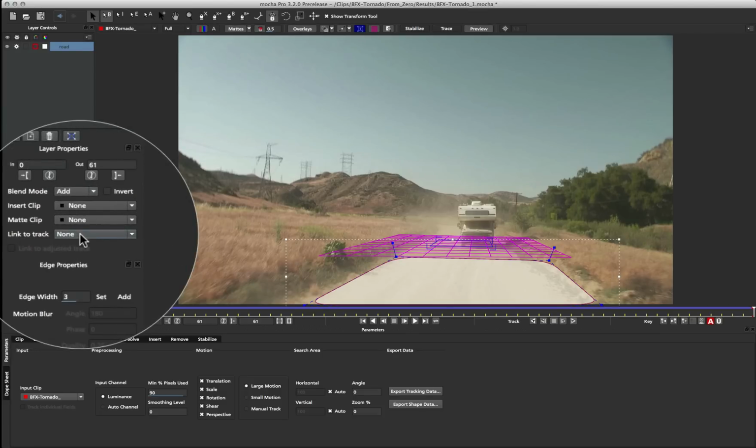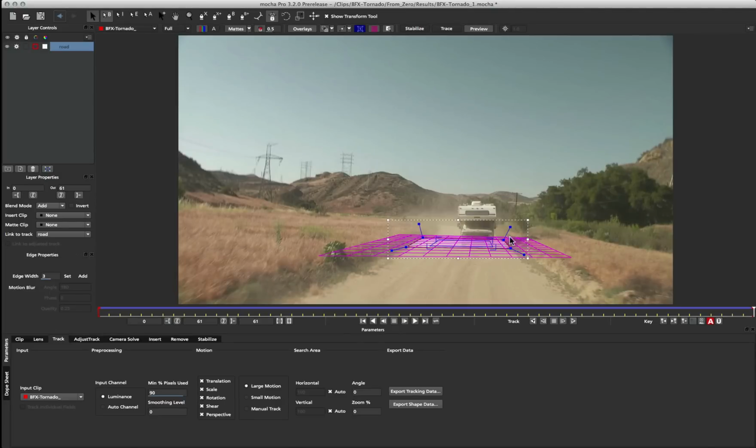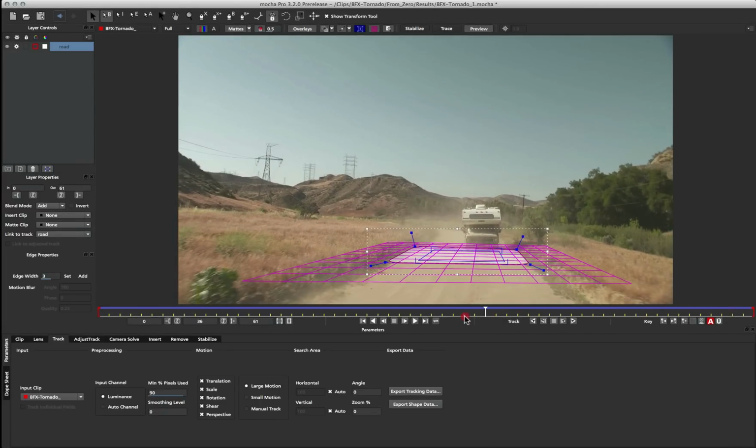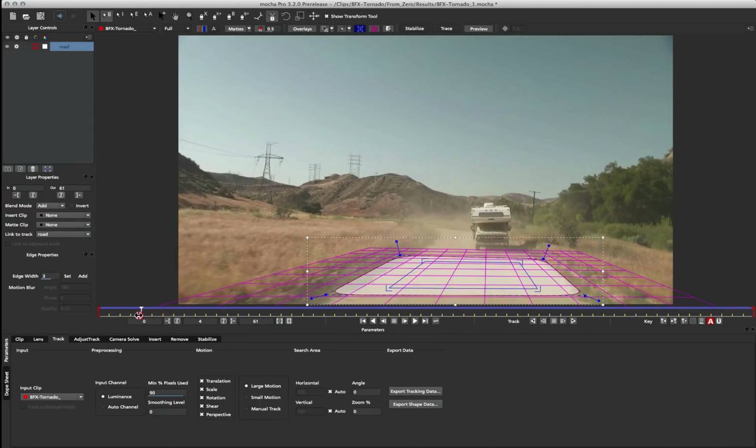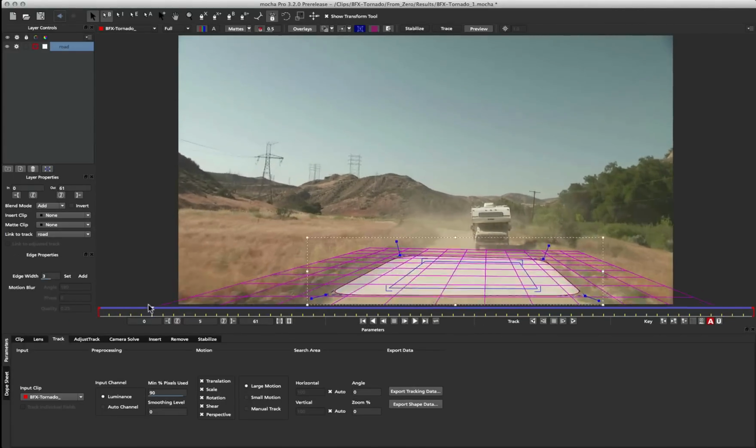And if we come back to Link to Track and reselect Road, the spline jumps back to where it should belong. Now you can see now that this spline is underneath the truck, but because we've already tracked the data, it's no longer going to be affected. So we can see now that spline is locked onto the tracking information without any problem. Okay, so we've got our first piece of tracking information done.